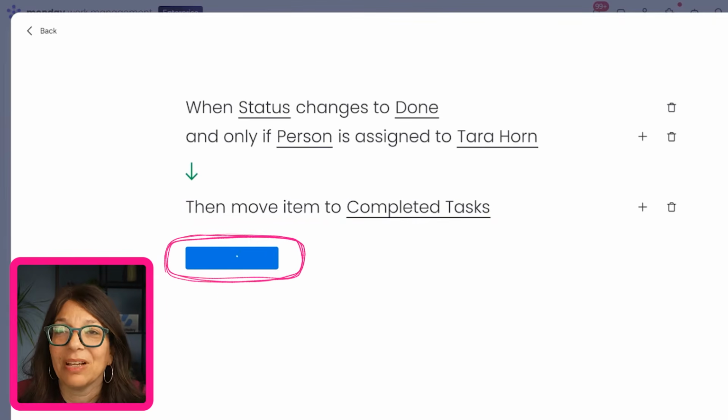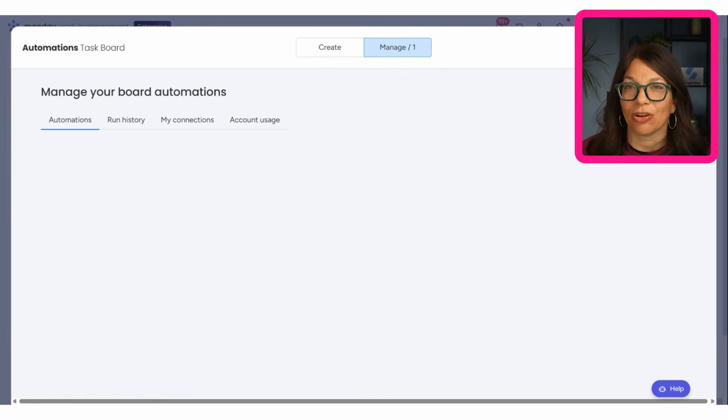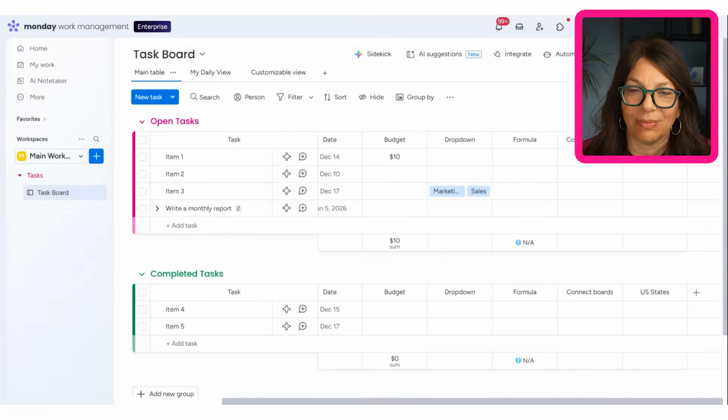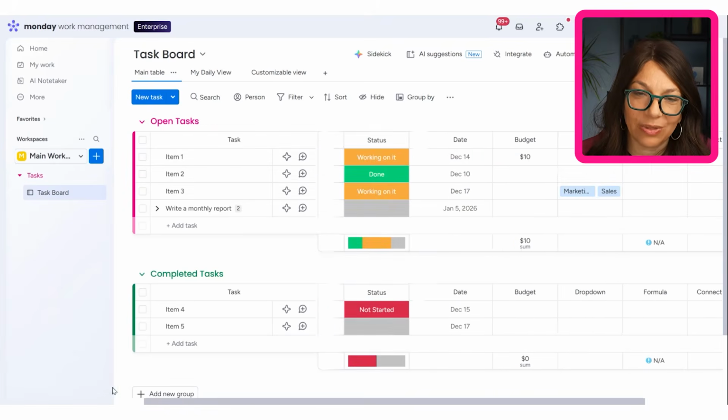Automations are amazing because they save you so much time on repetitive tasks that you're constantly doing within Monday.com. So I really recommend figuring out what you can automate, learning the different automations, and then actually setting them up. Here you'll see eventually I'll have a list of all of my automations. And now let's just do a test.